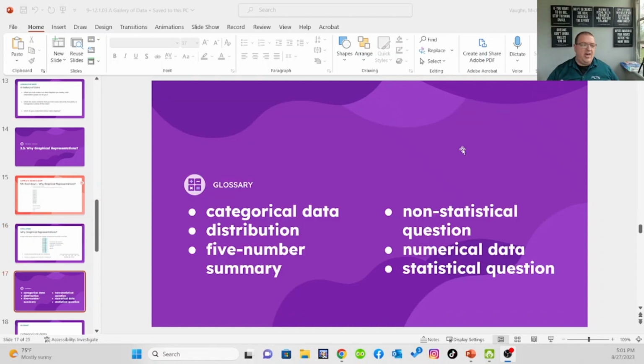Okay, now we have our glossary. These are the same terms that we went over in the previous lesson, but we want to make sure that we reiterate what these are so that you know the proper terminology when you talk about it, as well as when you're reading a test question and they use any of these terms, you need to understand what it is they're asking you.